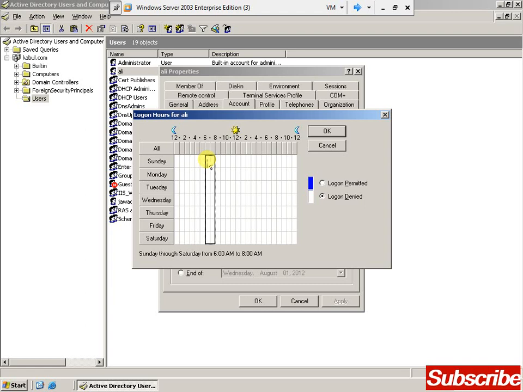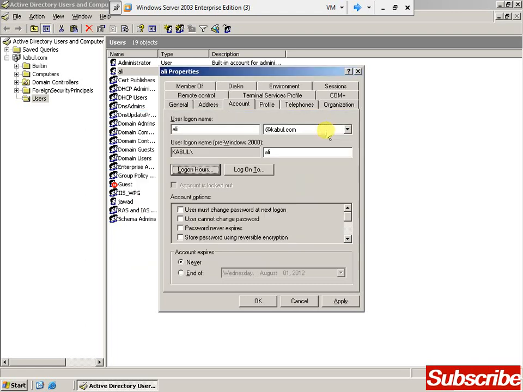But AM or PM? If I select this area, this means AM. But I want to allow him now, and this is PM. So I'm going to select this area. Now 6 to 8, these are the 2 hours. I'm going to allow from 6 to 8 PM, and then click Logon Permitted. This means this user is just allowed to log in from 6 to 8 p.m., not a.m., on the client machine. Now I'm going to click OK, Apply, and then again OK.